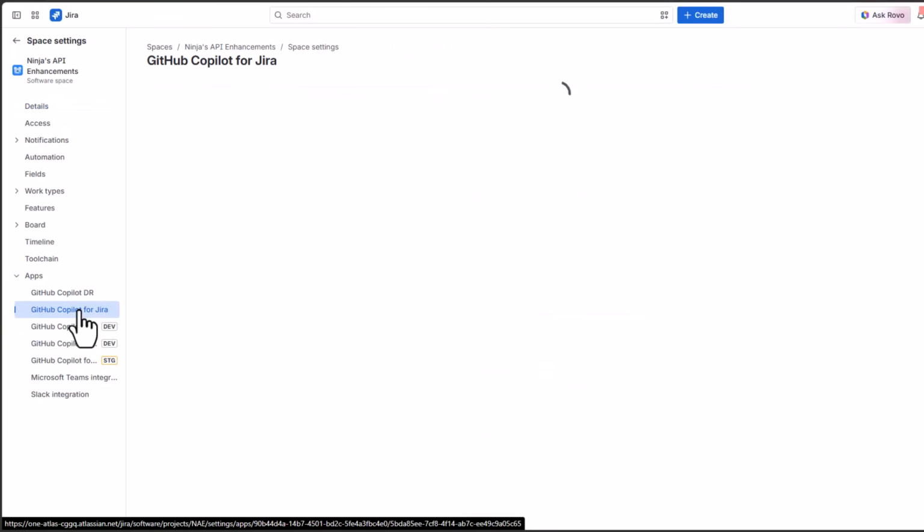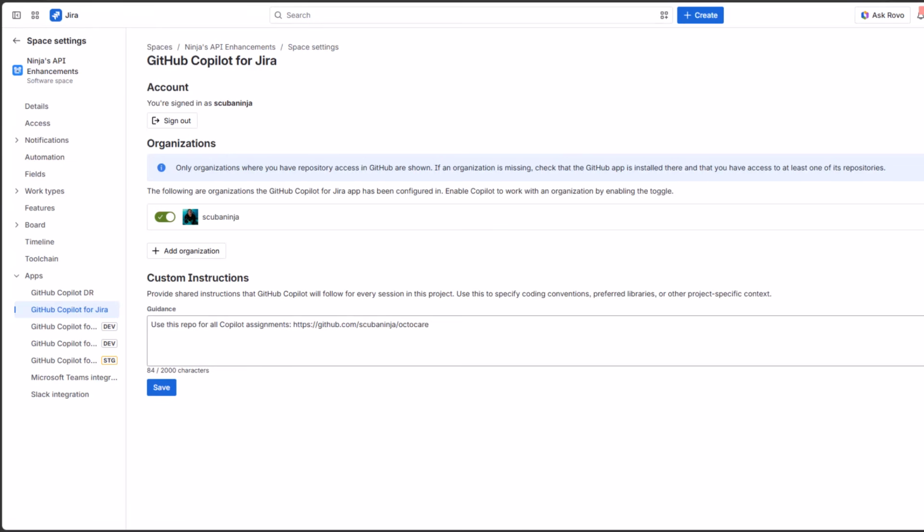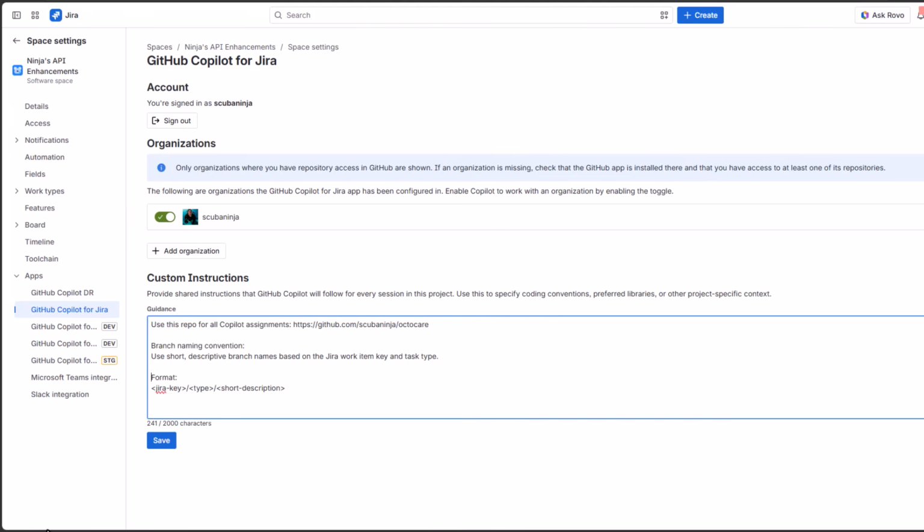Space level instructions are for anything that doesn't change from ticket to ticket. The most common example is the repository. If every ticket in this Jira space should send work to the same GitHub repository, pin it once at the space level. Now every trigger from this space has that default. No per ticket setup, and no one has to remember which repository to use.